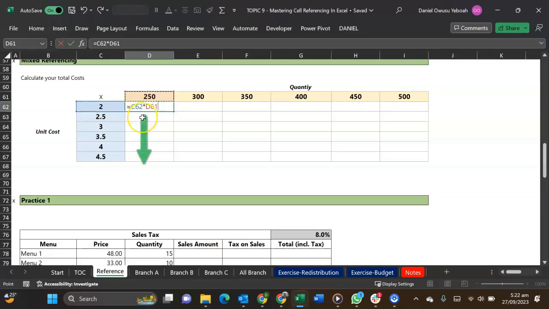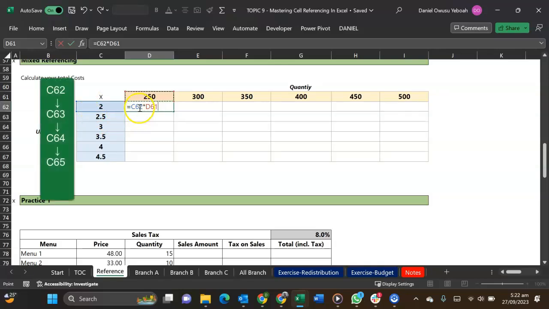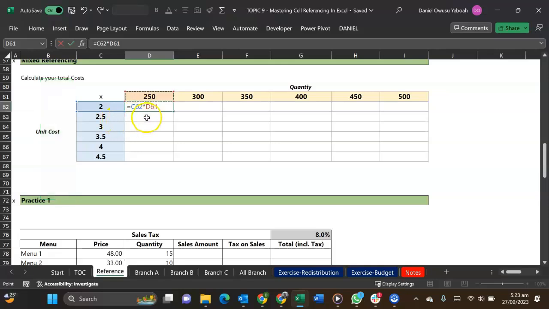If I copy this formula down, I expect this reference by default to move down as well. So it's going to change from C62 to C63. And is that where the unit cost for this cell would be, in C63? Yes. If that's the case, then I am okay with the cell behaving that way, and therefore I do not lock it. So that's with copying it down.